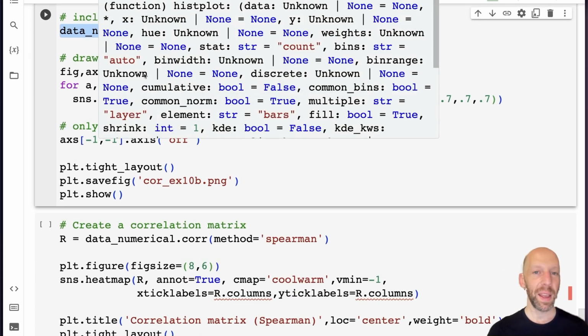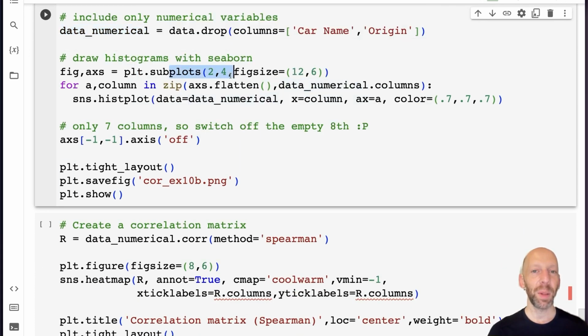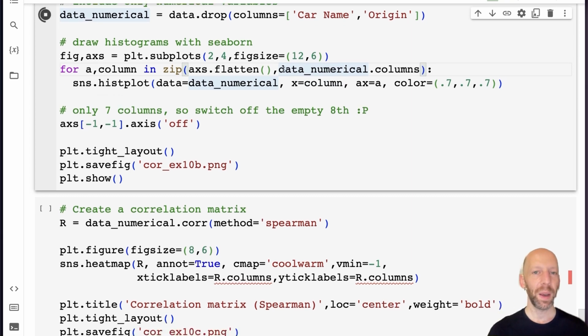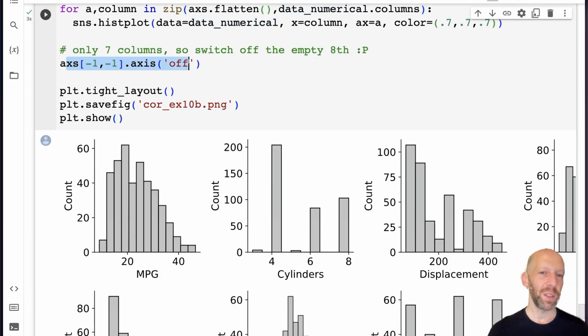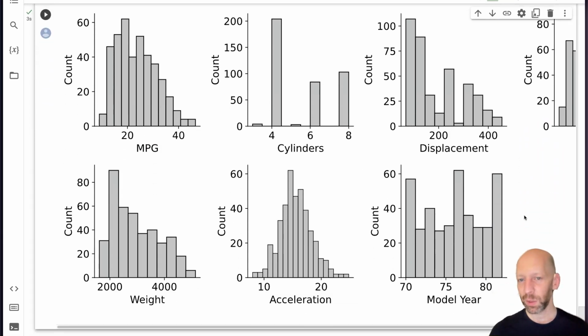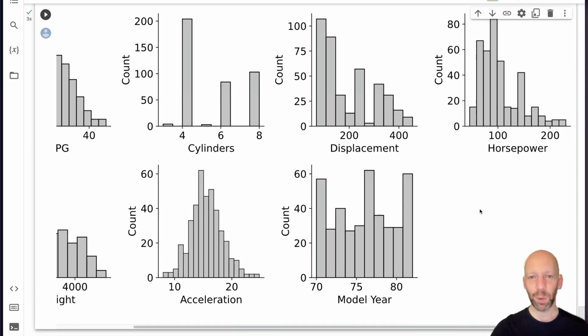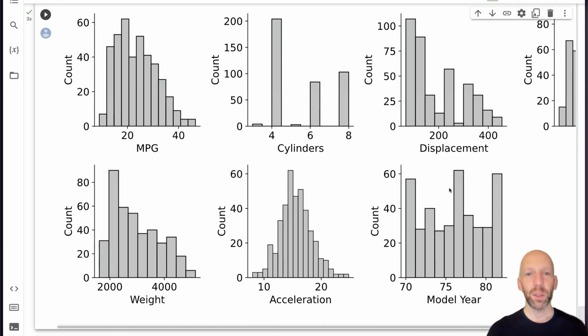Okay, so then in a bunch of different subplots, I'm just going to use Seaborn to create a histogram of the data for each individual column in data_numerical. So that's it. And then here, this is just turning off the axis because there's nothing here, so I just leave it as white space. Very nice. So this is a visualization of the distribution of the numerical variables in the data set.